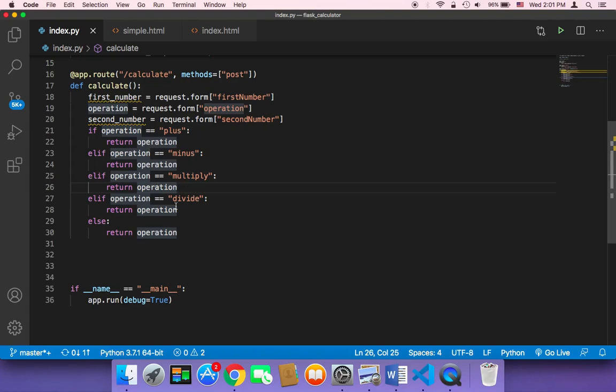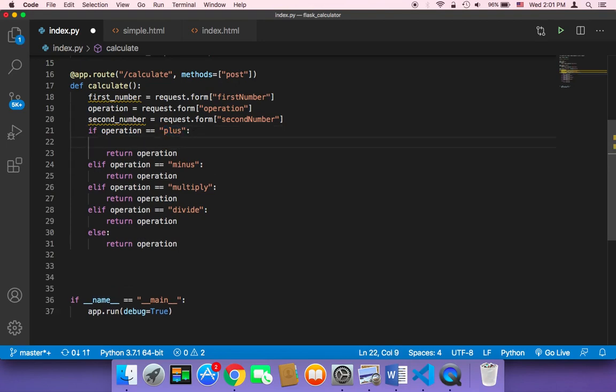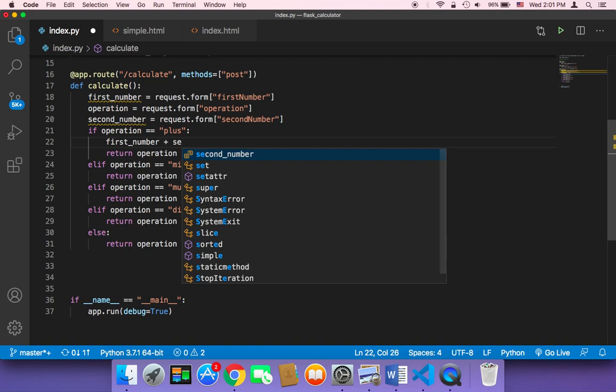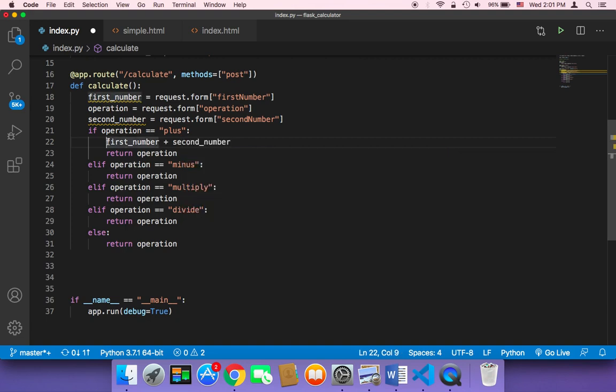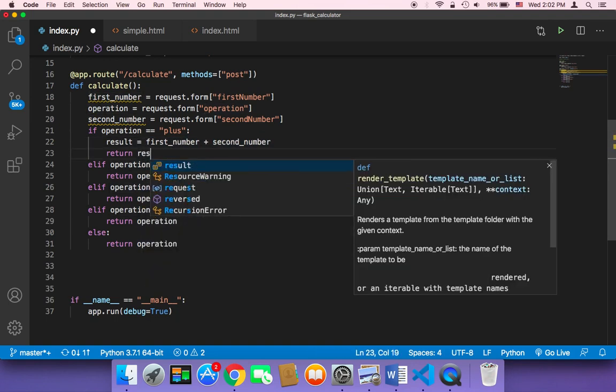So now it's time to work on doing that operation. So we have here the plus. In case the user selects plus, we want to add these two numbers. So we need here to say first number plus second number, and this is obviously going to return a value, and we can store it in a variable called result, which is going to be equal to the first number plus the second number, and then we can obviously return the result.